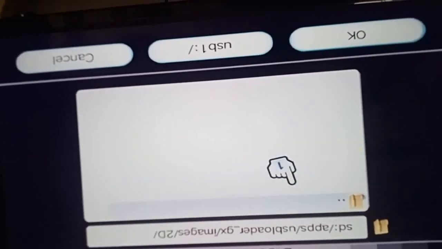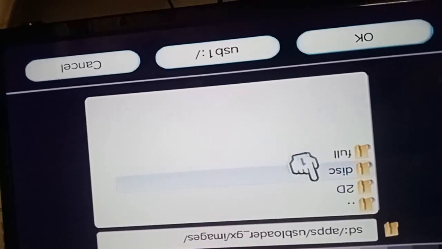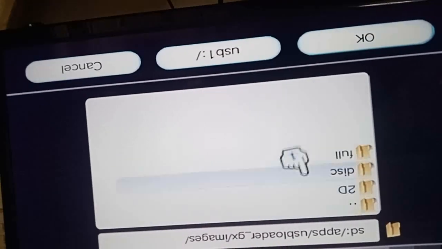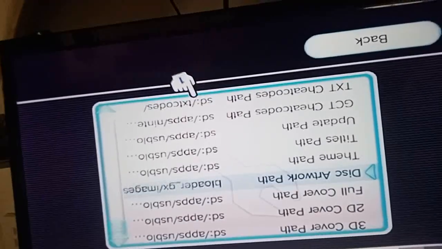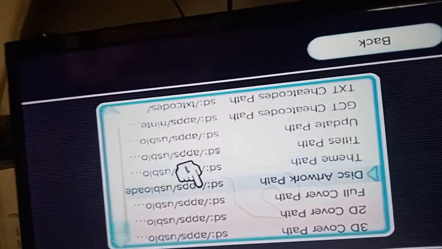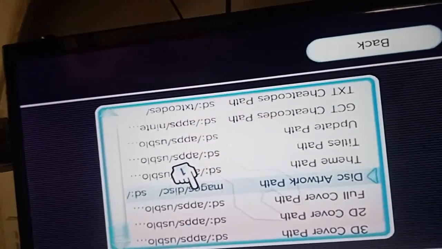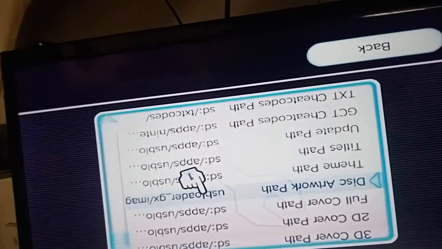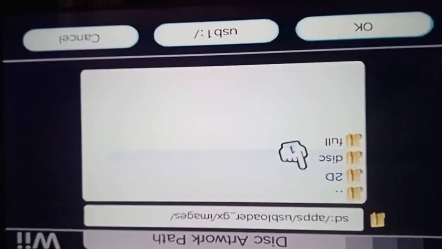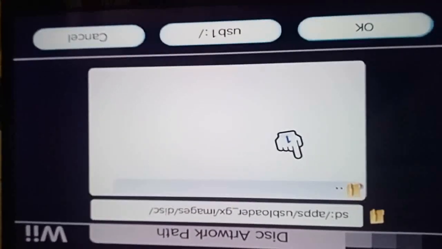But SD apps, USB loader GX images. Of course, we've got the 2D images in there. They're not going to show up here, but they're in there. All right, well, especially if you've downloaded them. Same as your disk artwork, etc. And then you got full. All right, but it's going to go to here, cancel, because we don't need that. Right, you'll see there, SD apps, USB loader GX images disk. So that's what I had this one set up on. So these ones here are actually set on the disk file in that one. So you click on that and then just go OK.